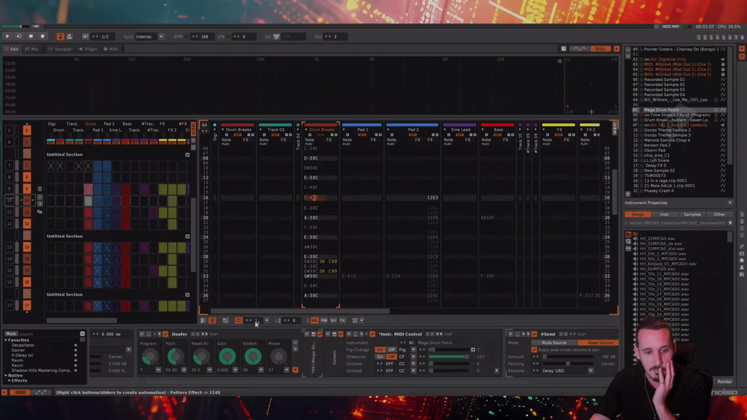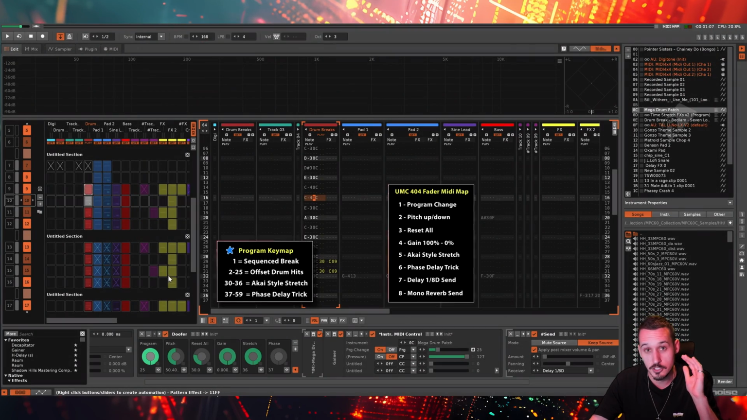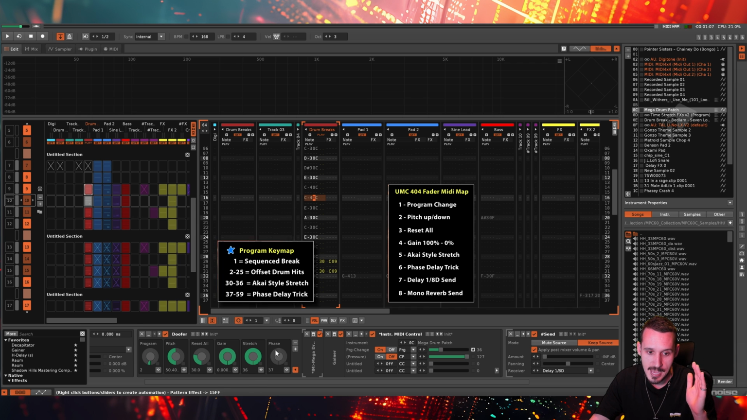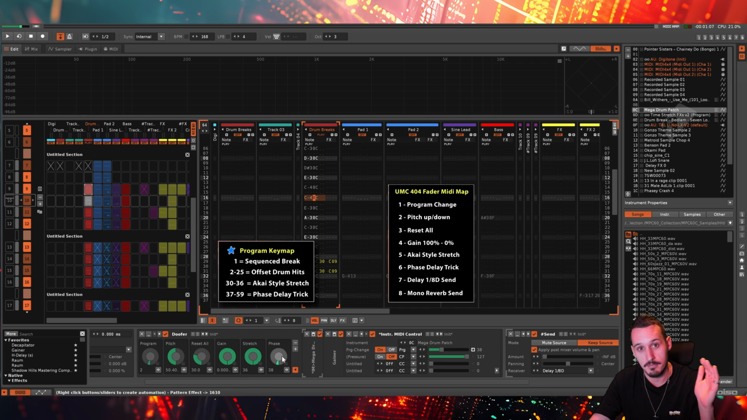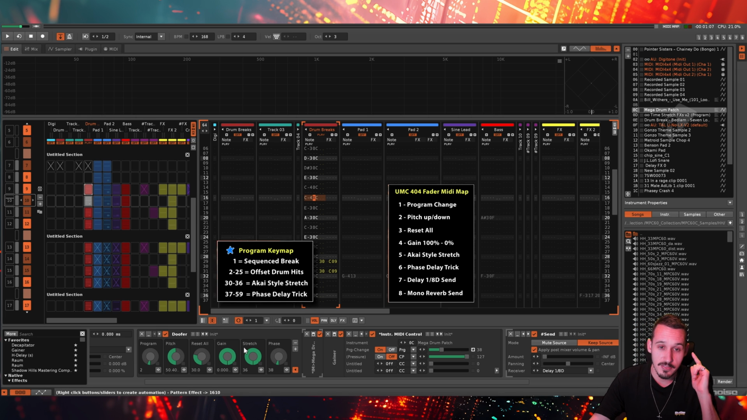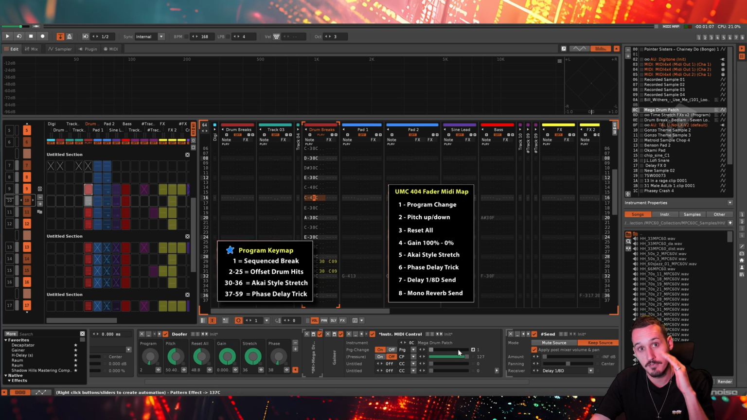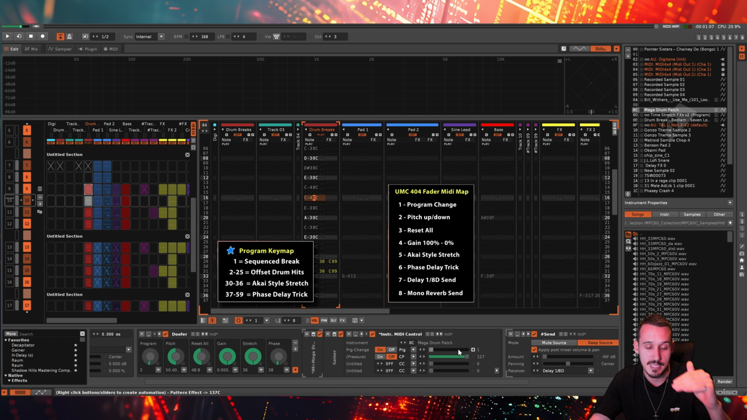And when I change the program messages, what it's going to do is change the actual selected phrase in this window. What I've basically done is set up one program that's just going to do the drum offsets. I've got one that's going to do the stretching and one that's going to do the phasing technique. And the last thing I've really done here is got a button that resets it back to the first phrase, which is locked to C.